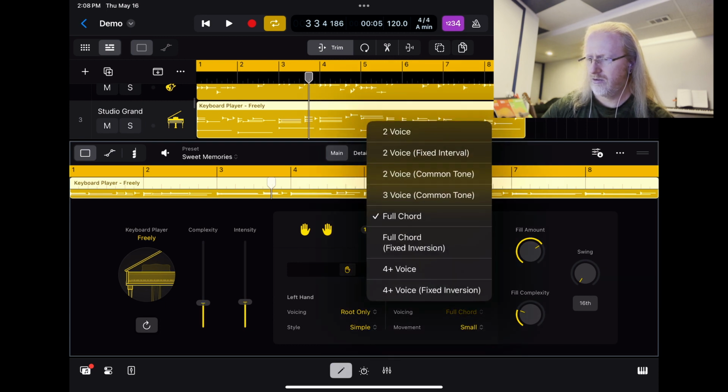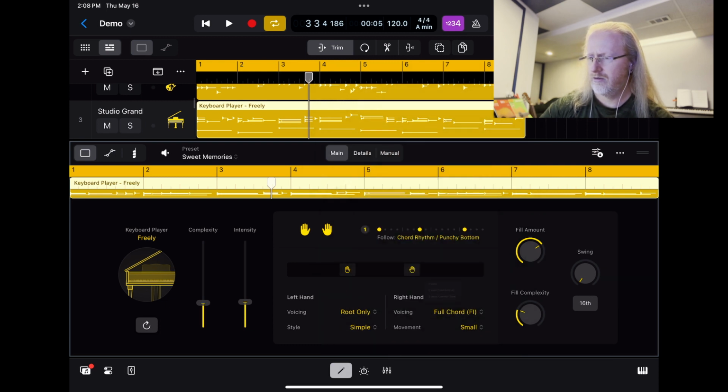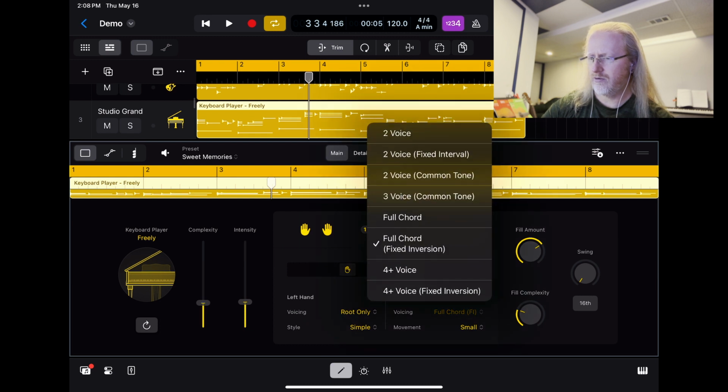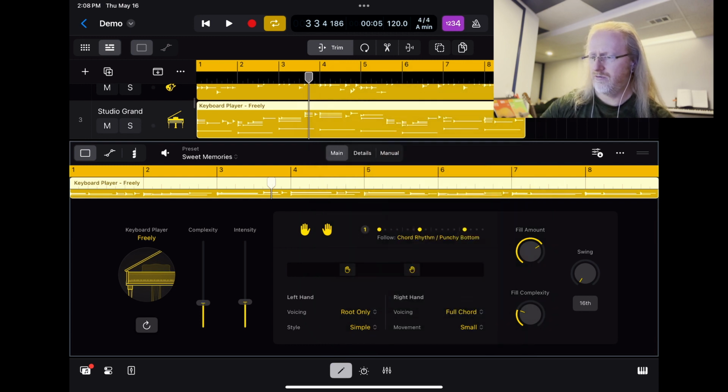Or let's see what the other options are here. Oh, full chord. What I select: fixed inversion, full chord, 2 voice, 4 voice, 4 plus voice. Let's just try full chord, and I like that small. Okay, let's see what that sounds like there.